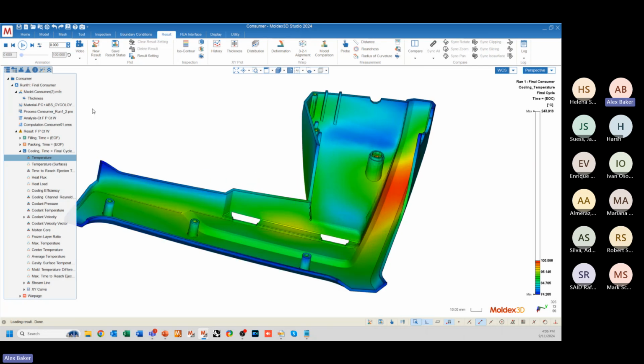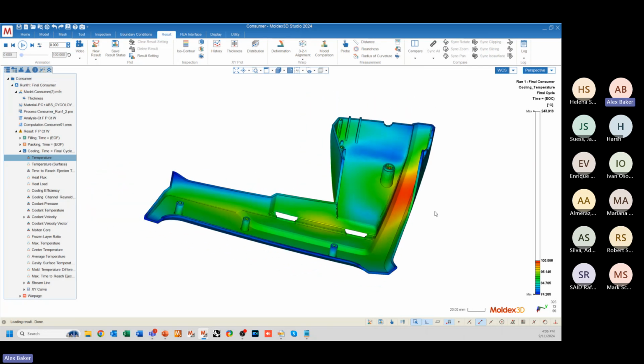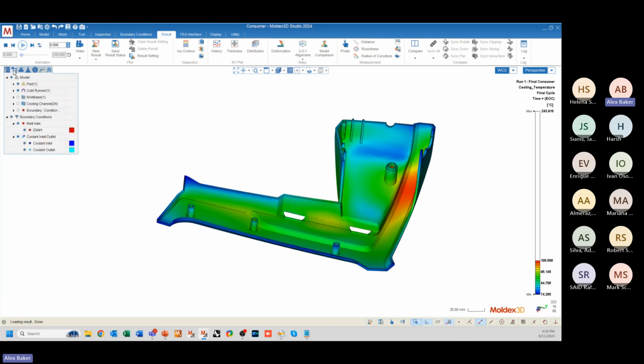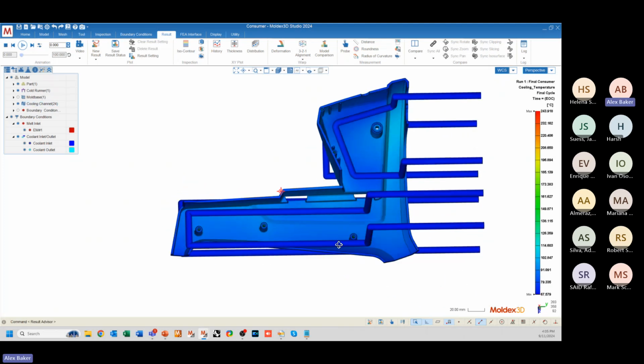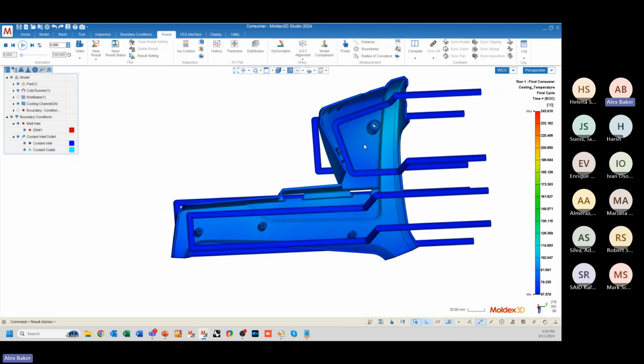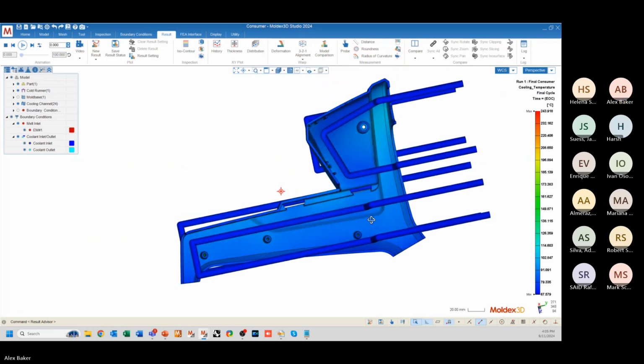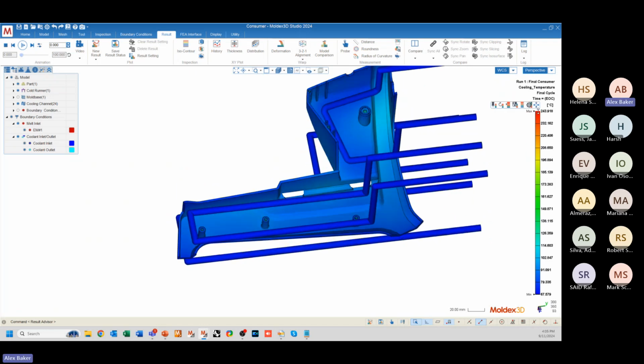And sometimes I also like to show the cooling channels as well. So I can go over to my model tree, which again is that second tab over on the left side of your screen here, and I can turn on my cooling channels to really see how that cooling layout of the cooling channels is corresponding to the temperature distribution that I see.